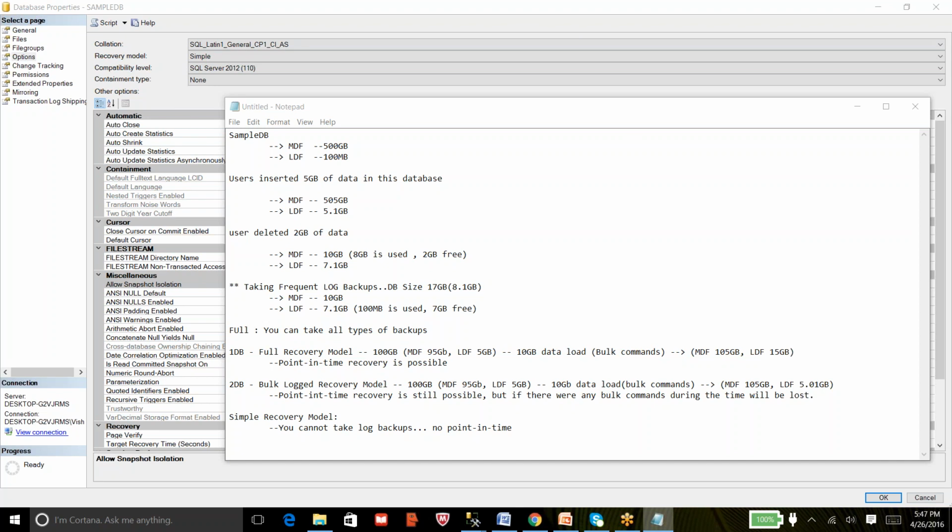Obviously the full recovery model is good, and for production, that is the reason for all production databases we keep the recovery model as full, because we have the option of taking log backups that gives the ability to recover the database to a point in time. So any more questions? Venkat, Kaushik, Ishwar.